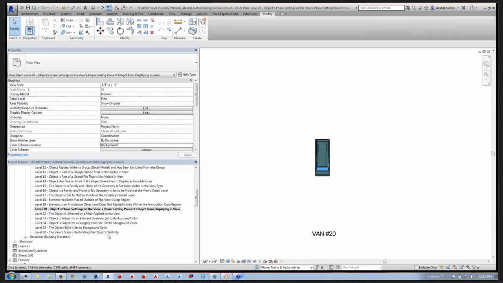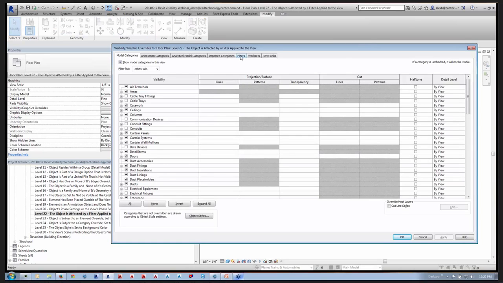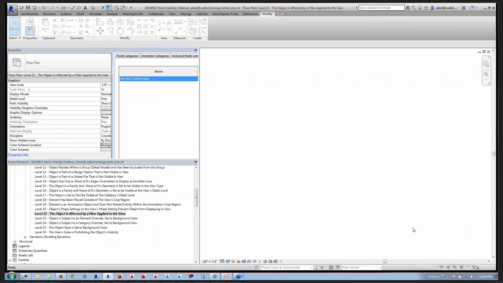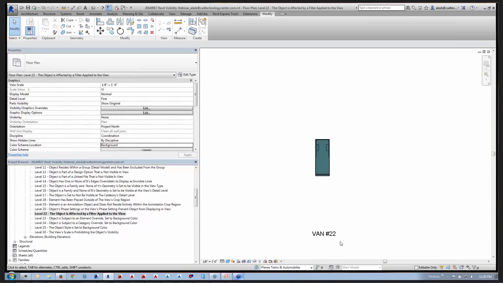Number 22, the object is affected by a filter applied to the view. We'll just go into visibility graphics here. We will look at our filters and we'll see that our filter do not show van has the visibility turned off. So if I hit OK, there we go. There's our van.